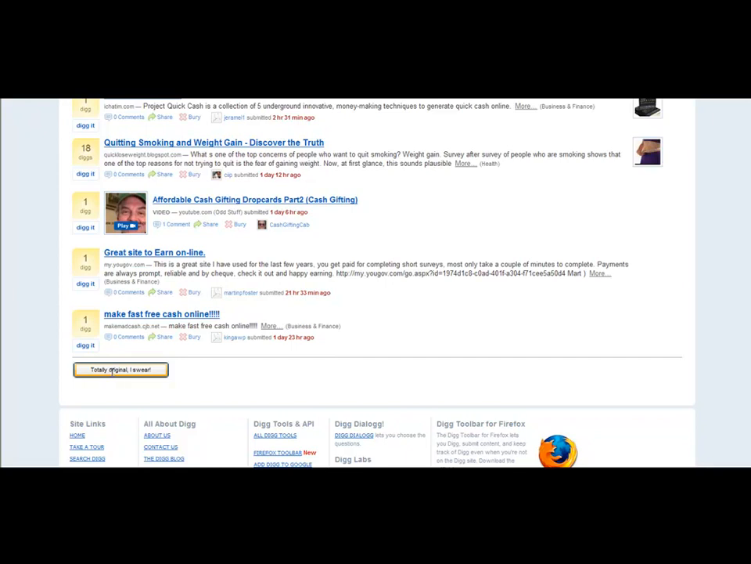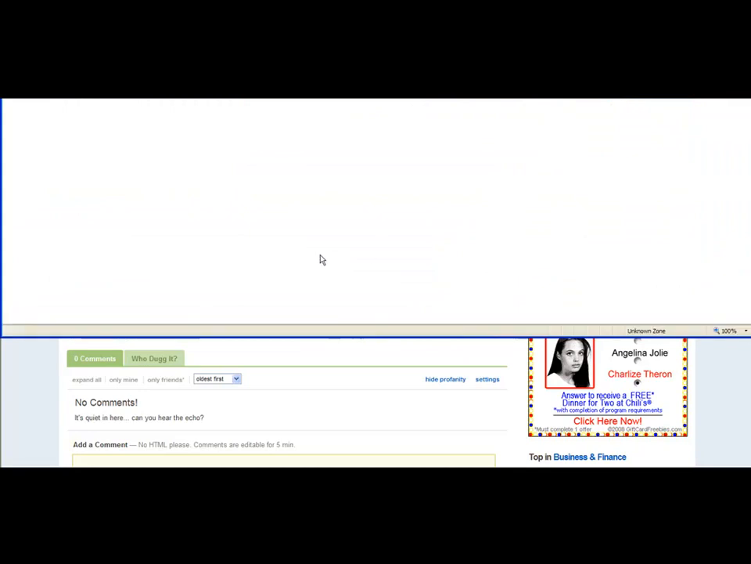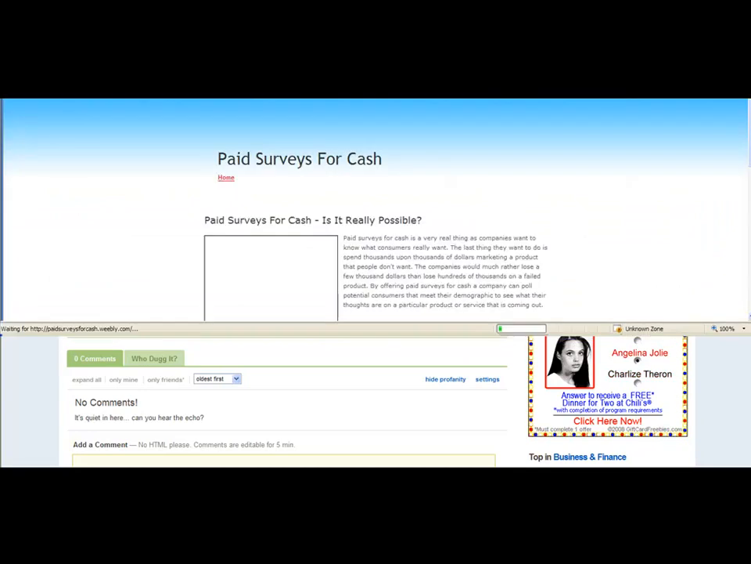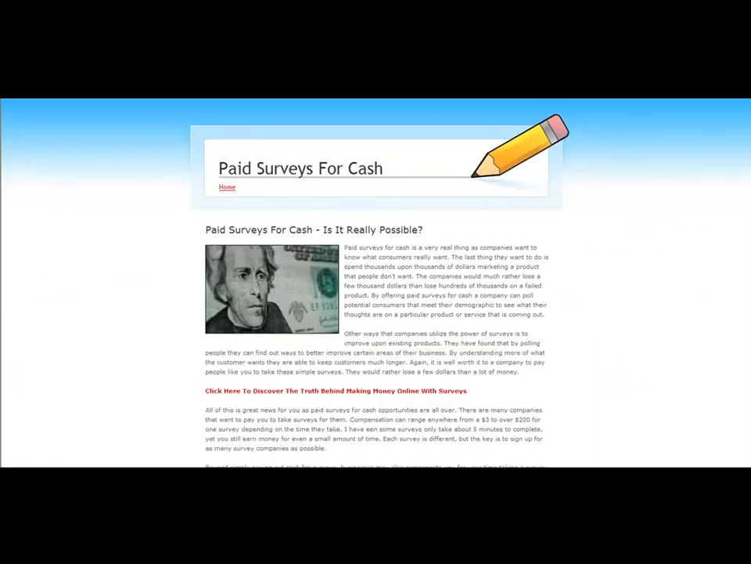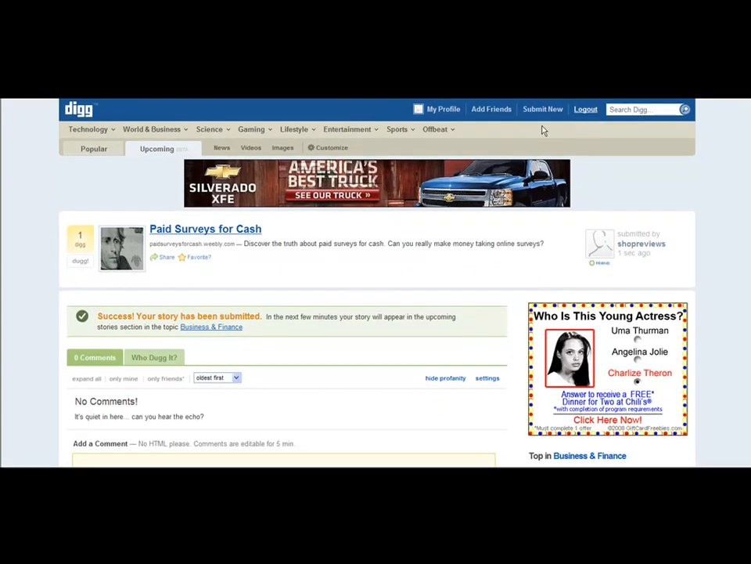And this is just the process with dig.com. Once your story has been submitted, you're going to see a page that looks similar to this. You can go ahead and test it out by clicking there just to make sure it went through. As you saw, I clicked on that link, and it's opening up a new window in another pop-up browser with my website. So you see that one worked just fine. We're just going to close that and log out of Dig.